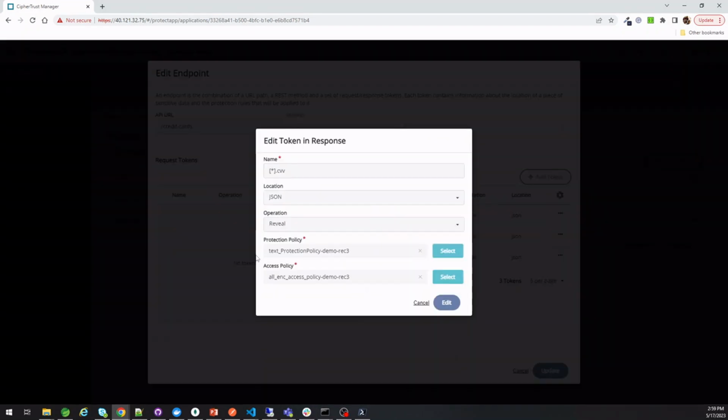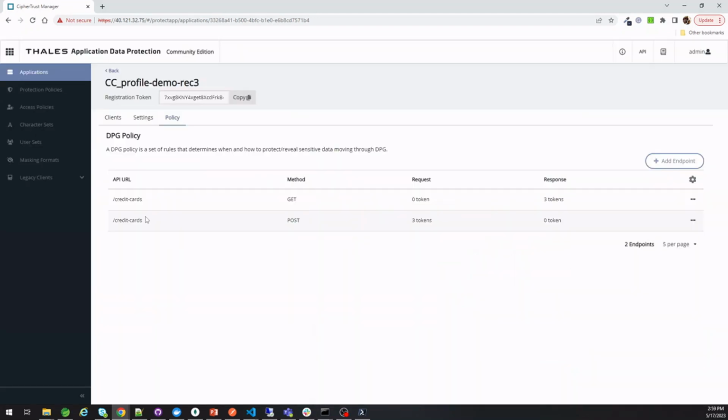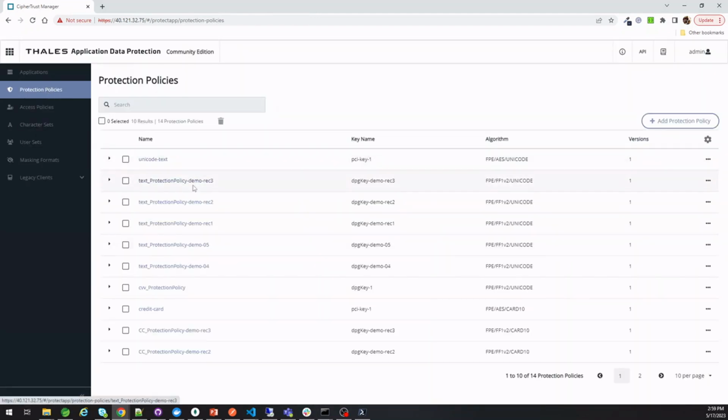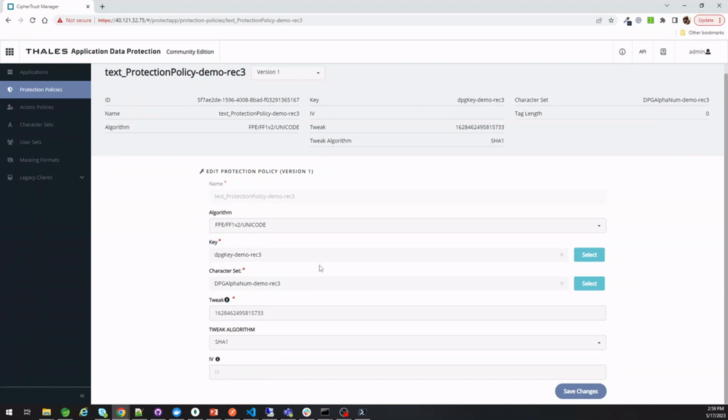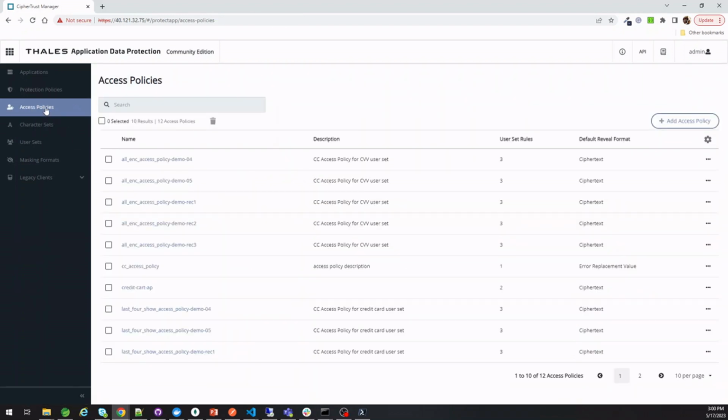So if you see here, for CVV, I'm using text protection policy and all encryption access policy. So if we go back to protection policies here, this is the protection policy that I have defined against that particular field, that particular endpoint. I'm saying that for CVV and SSN, the algorithm is for Unicode. I'm giving a particular key with which data will be encrypted or decrypted, tweak and tweak algorithm.